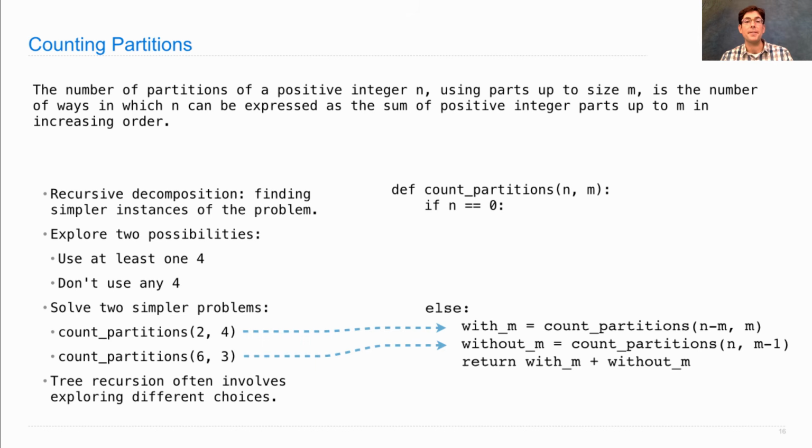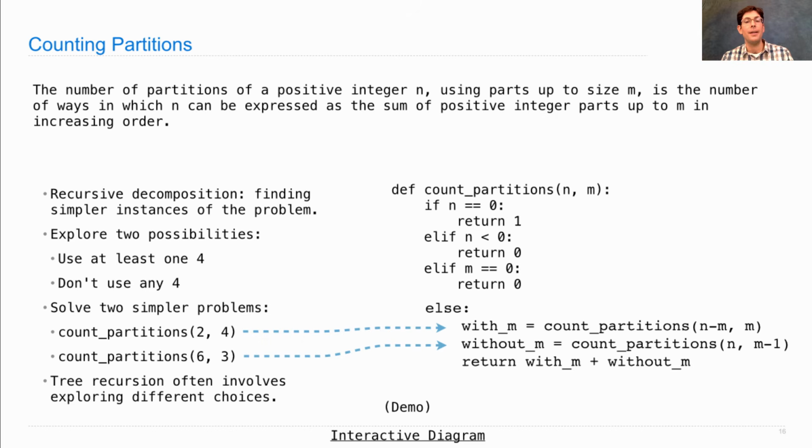Now we just need base cases. If we're partitioning 0, well, let's just say there's one way to do that, which is to add nothing together. If we're partitioning a non-positive number, we've done something wrong along the way. There's no way to do that. And so we return 0, because we're not allowed to use negative parts. And if the maximum part size, m, gets to be 0 or less, well, there's no way to build anything out of parts of size 0. So we return 0 there as well. And that's our complete implementation of count partitions.